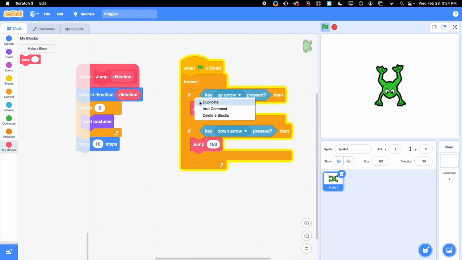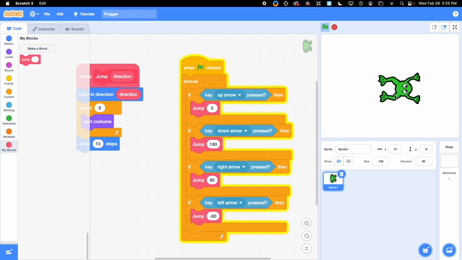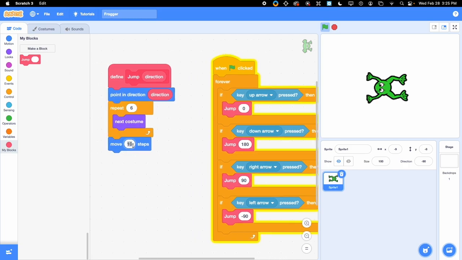Let's go ahead and duplicate this. We want to do left arrow key or right arrow key and change our direction. For the right, we want to jump to the right, which is 90 degrees, and the left, we can say -90 for left. Now when we press up, it goes up, down it goes down, left it goes left, and right it goes right. You can modify how many steps it moves as well. If that makes it a little bit easier, it'll affect all of the blocks at the same time.